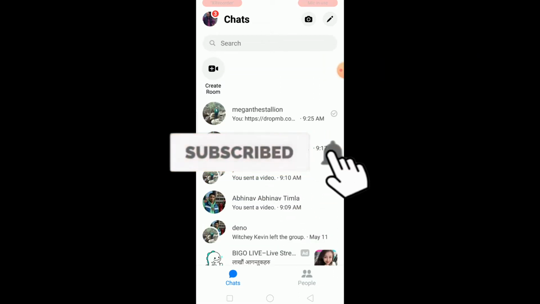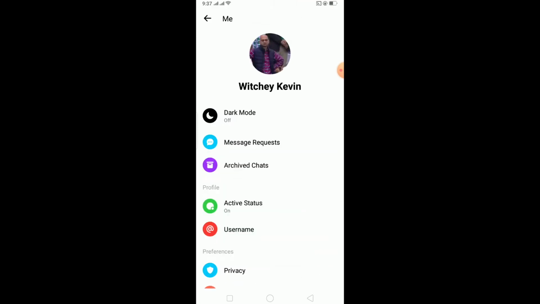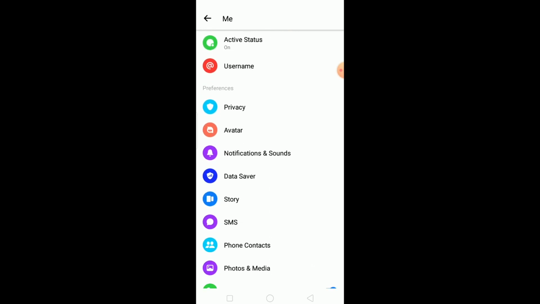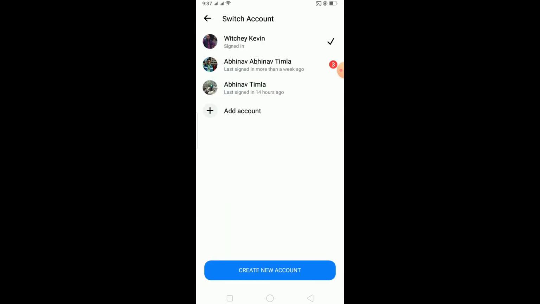So let's get to the steps on how you can switch account in Messenger. The first thing is to click on your profile picture at the top. Once you click on it, scroll down until you see switch account. As you can see, there's a switch account button over here. Click on the switch account button.